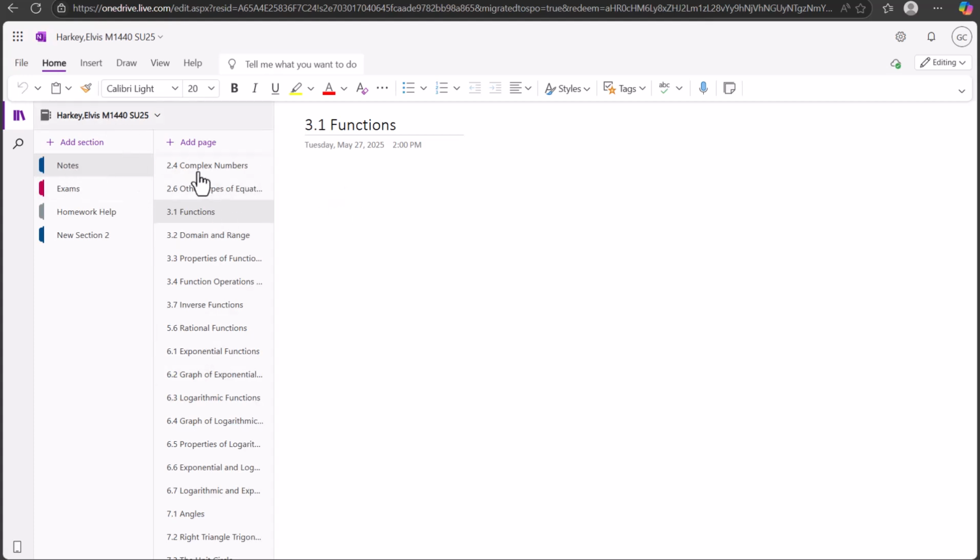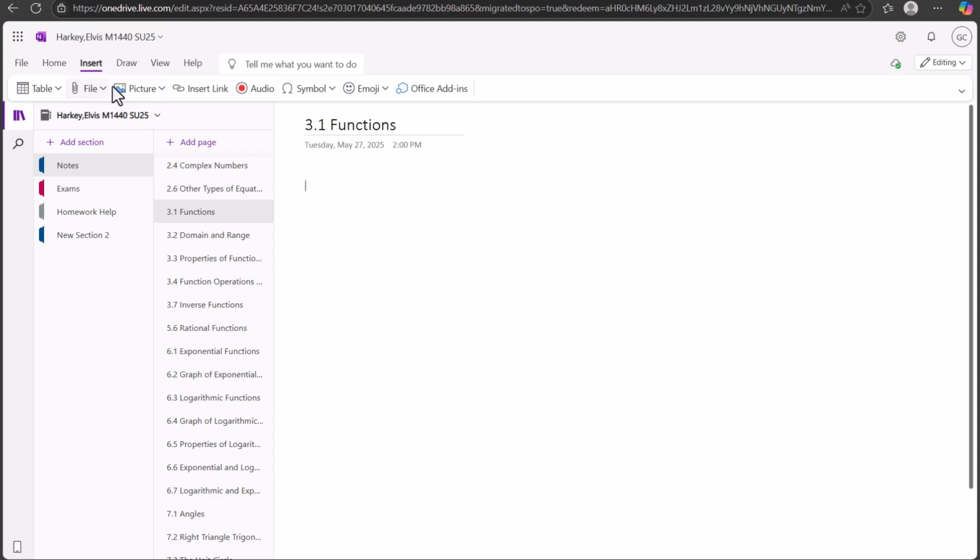Something else: make sure you click somewhere in this open area with your mouse, because if you don't click on that, it won't allow you to insert. So be sure you click, press the Insert button, File, and then you'll have two options. What I prefer that you do is insert a printout. That way I can see everything that you took down.